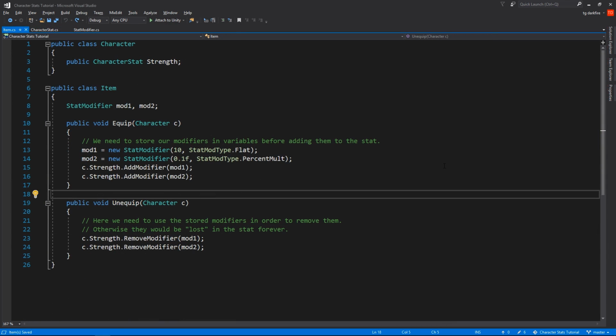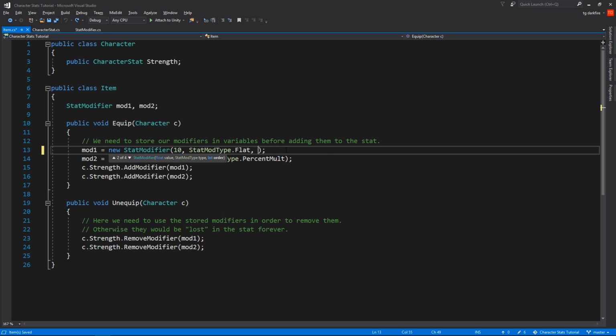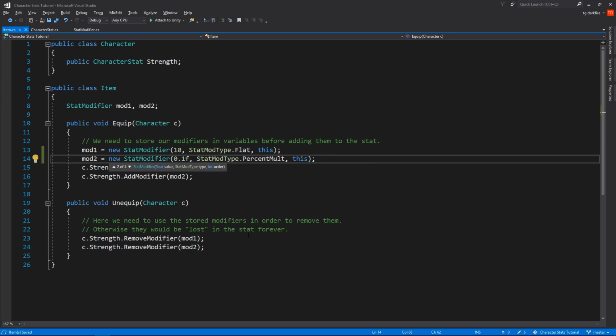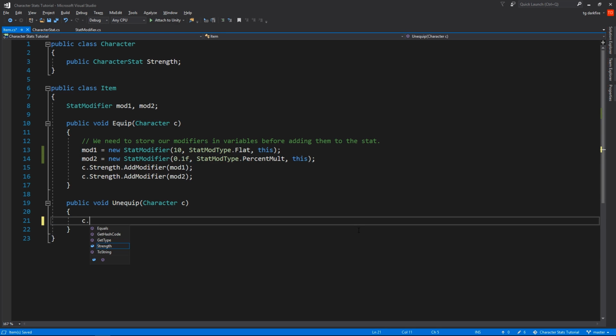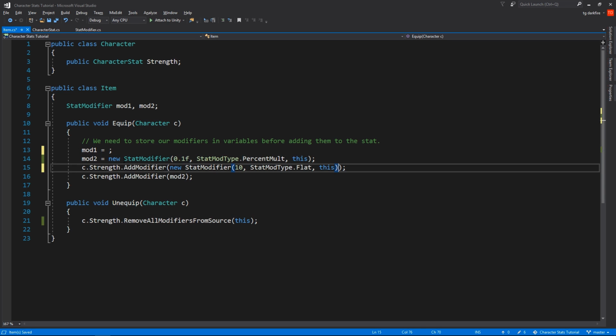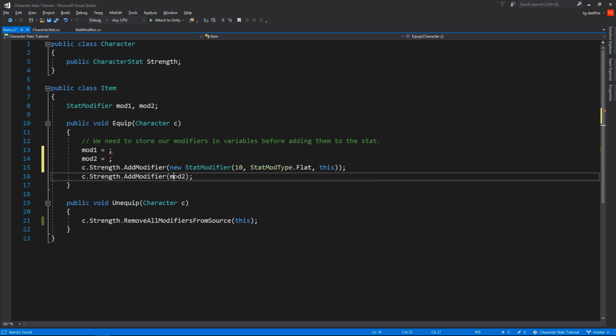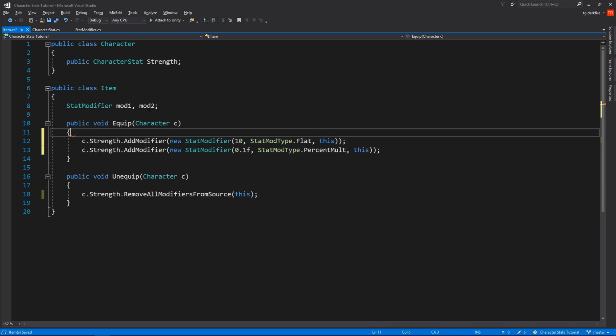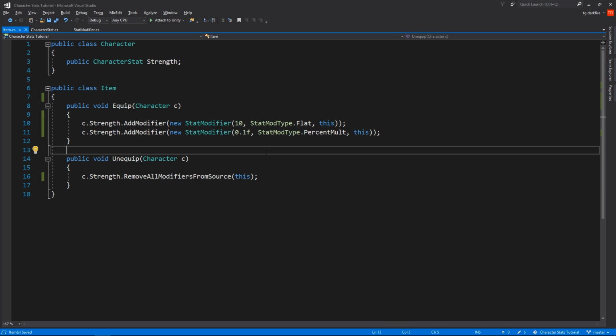And now that we have this method, we can go back over to our hypothetical item class, and first of all, we need to tell these modifiers where they came from. And now with that, we can remove them in a much simpler way by just doing remove all modifiers from source and passing in the item that created them. And we don't even need to store them in variables. We can just do something like this and delete all of the variables if we want. And it results in much simpler code.